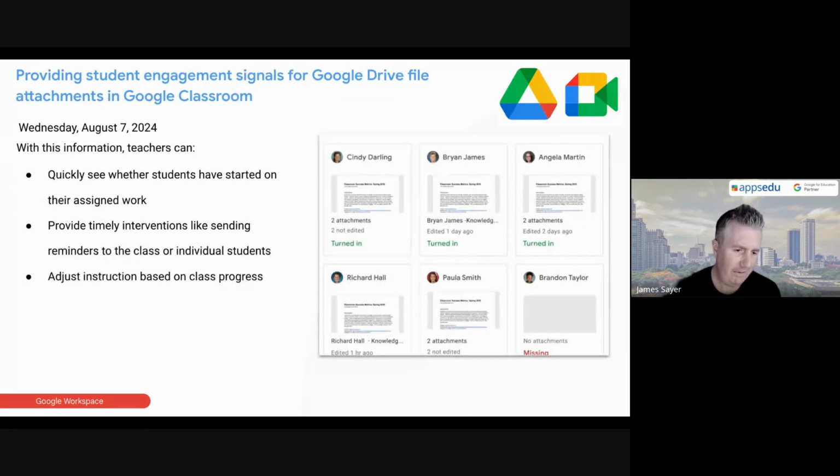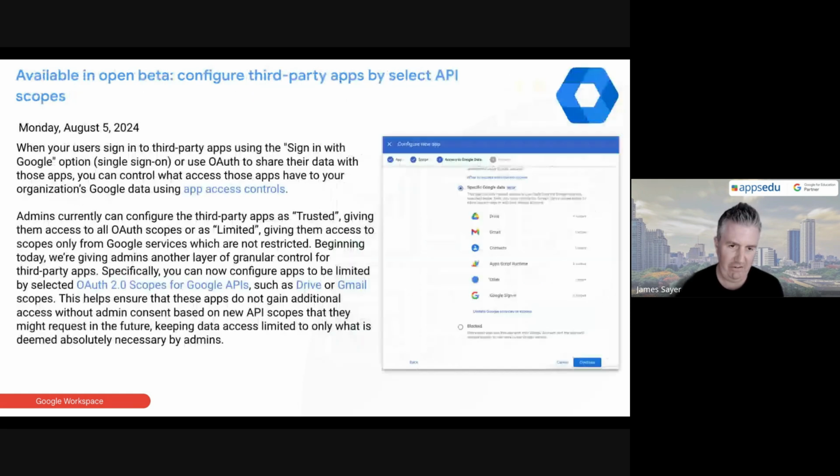Okay, and you can see there, Paula, just down on the bottom row, hasn't edited their file yet, but we can see that Richard on the bottom left has edited their file, and the people at the top have turned theirs in already. So you get a little better insight into the status of those Google Classroom assignments.